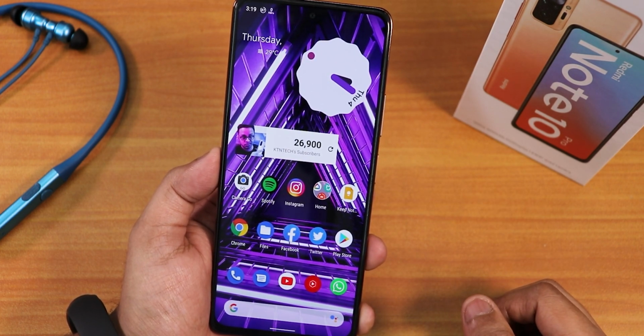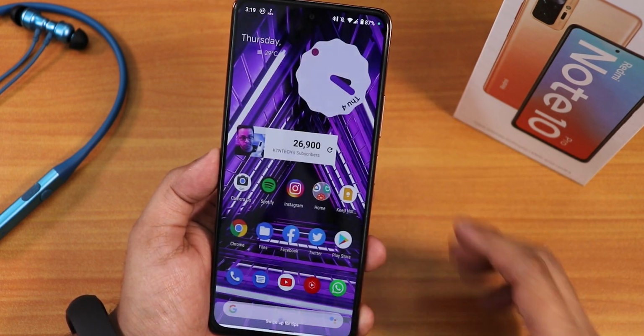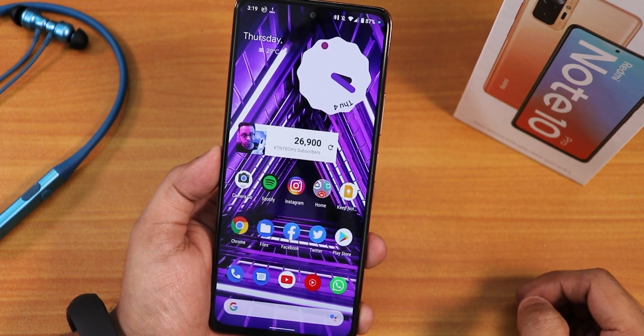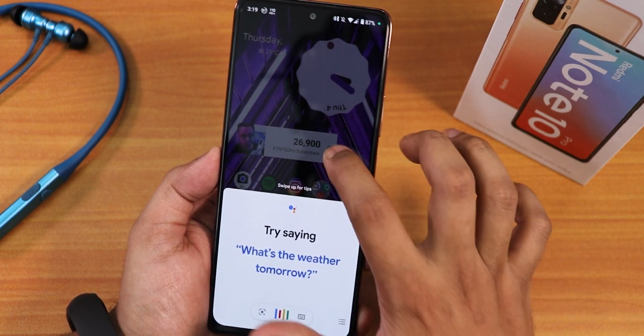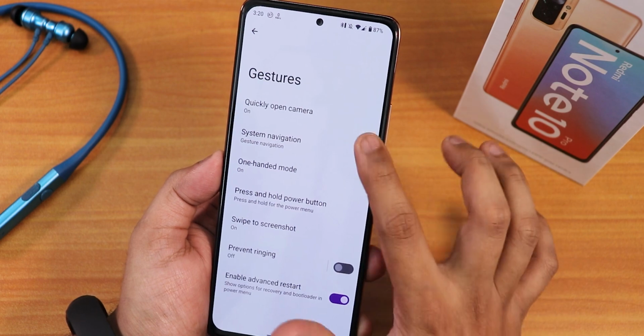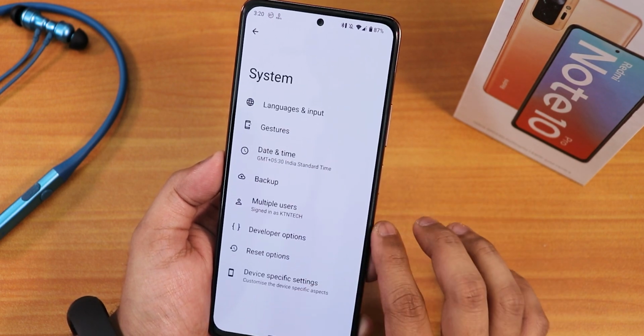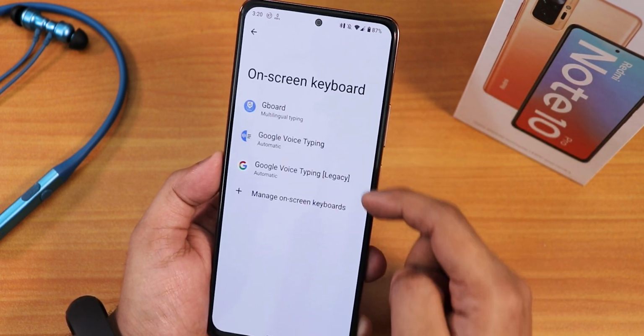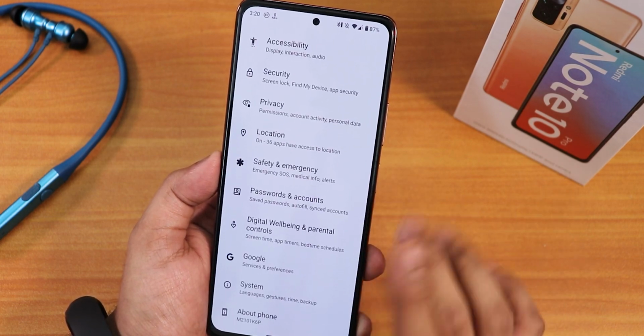Okay Google. As you can see, it's working perfectly fine. Let me try one more time. Hey Google. As you can see again, the Google Assistant is not a problem over here. The quickly open camera is also there, and we also have the 3-button navigation gestures here. And the default keyboard is Gboard over here if you are noticing, as this ROM includes the G apps again.